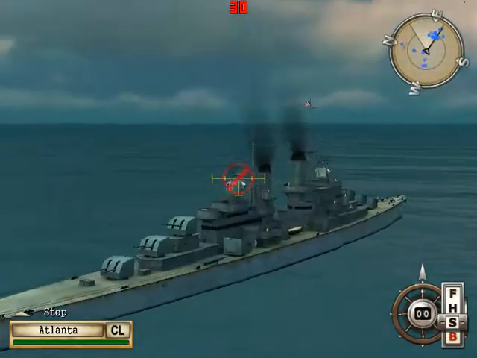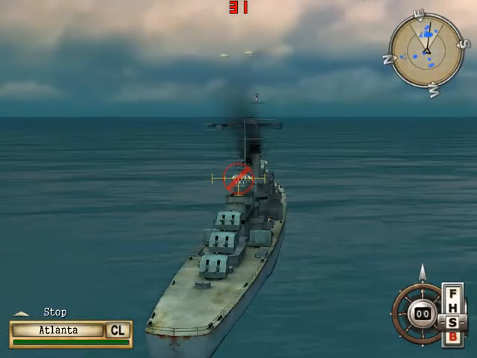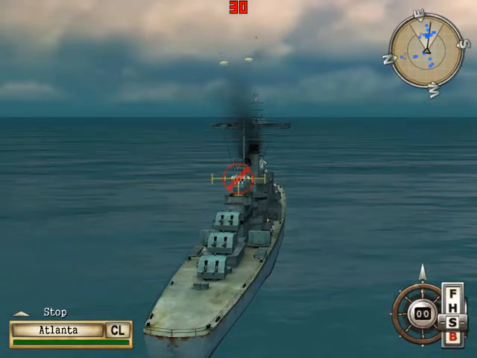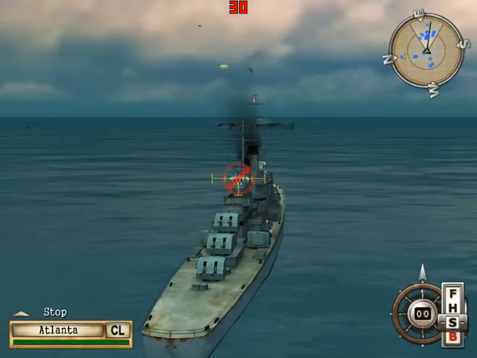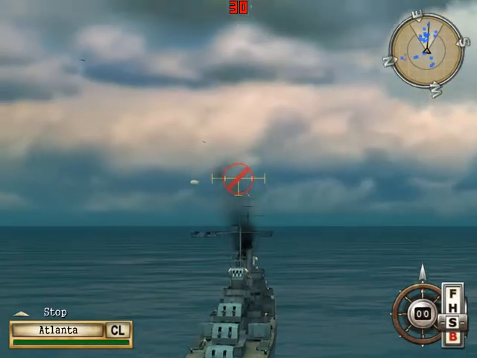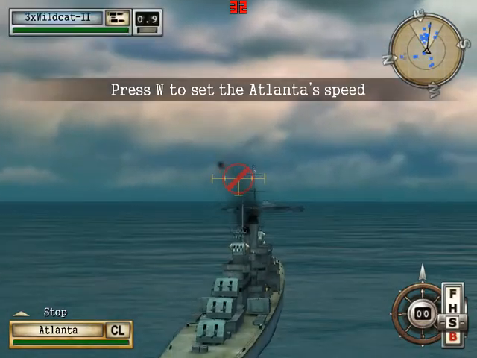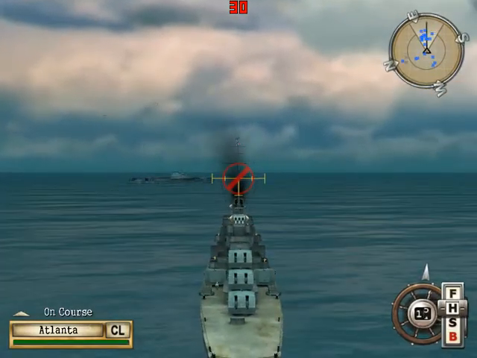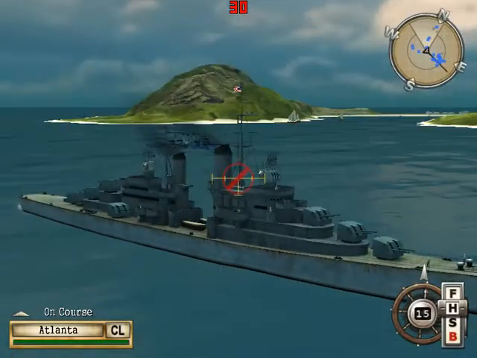Well done. Now, to get the Clemson to move into its new position, the formation itself must be moving also. So, let's get the Atlanta underway and see this happening. Excellent. The Clemson is now moving to its new position in the formation.